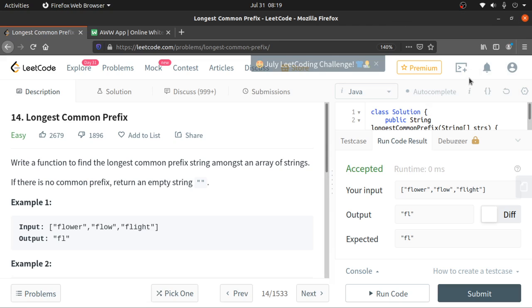Hi everyone, in this video we're going to go over the Leetcode Longest Common Prefix question. Major tech companies like Amazon, Microsoft, LinkedIn, etc. are asking this question while they're conducting their technical interviews. I hope you will find this video tutorial helpful for your technical interview preparation.